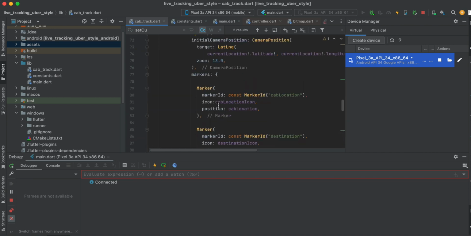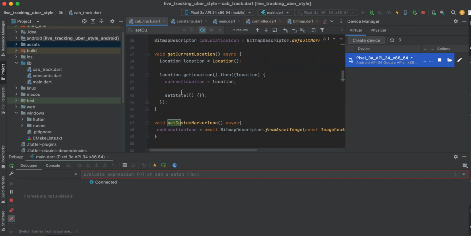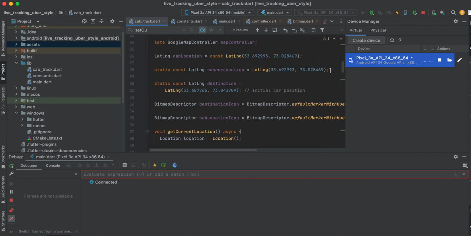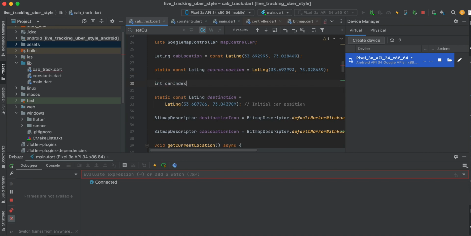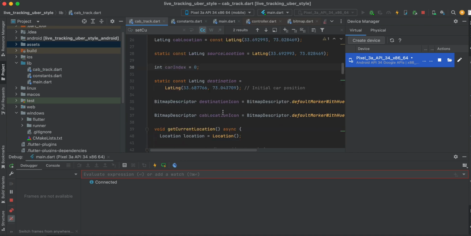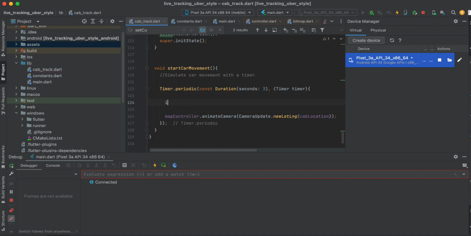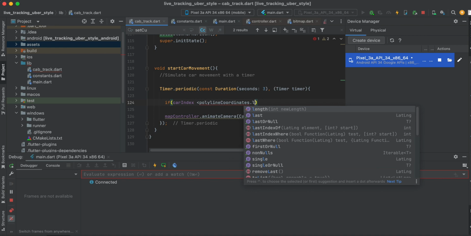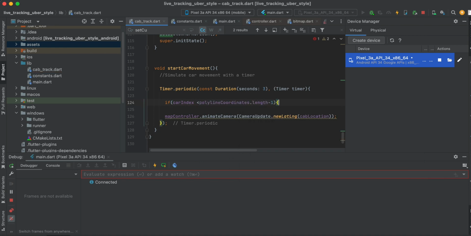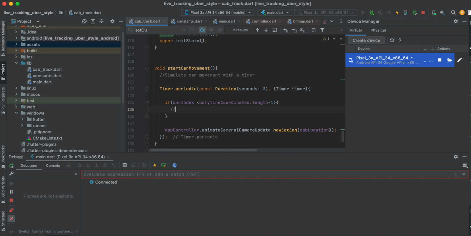For that, we will first define one simple index, the car index. I'm going to define the car index here, and it will be 0. Now let's move to this function. I'm going to define: if carIndex is less than polylineCoordinates.length - 1, then I'm going to update the car position along the polyline.